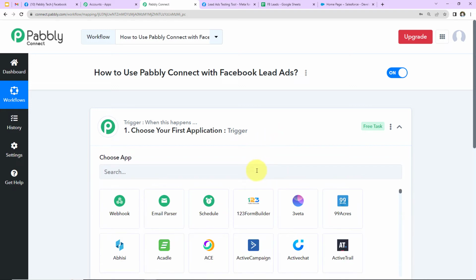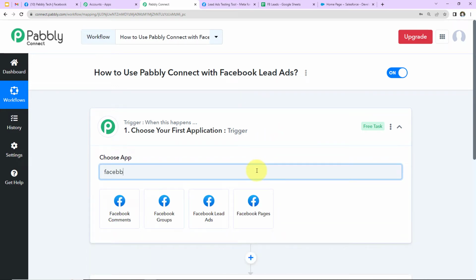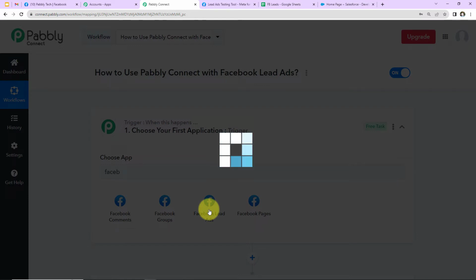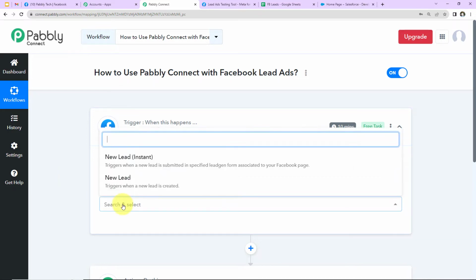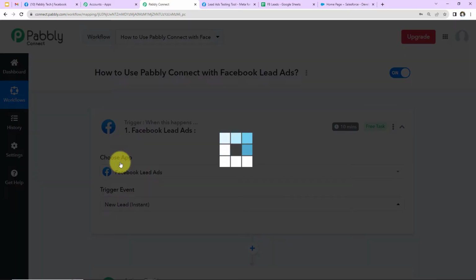So here my trigger application will be Facebook lead ads. So let's click on this. Next we have the trigger event. This is the event that is going to make this workflow run, and here it will be new lead. So every time you receive a new lead, automatically this workflow is going to get triggered.